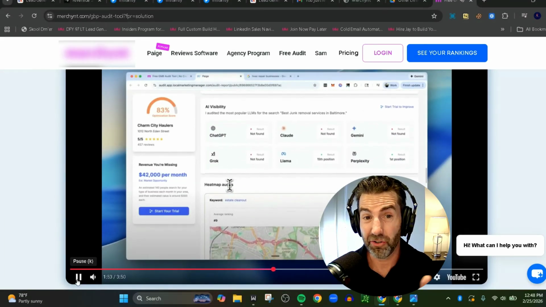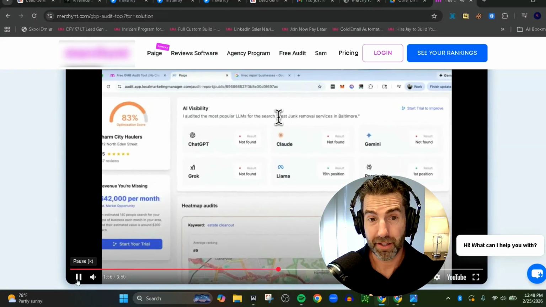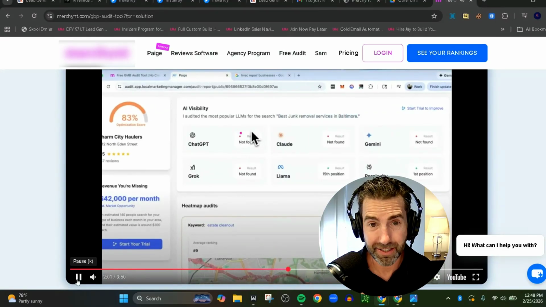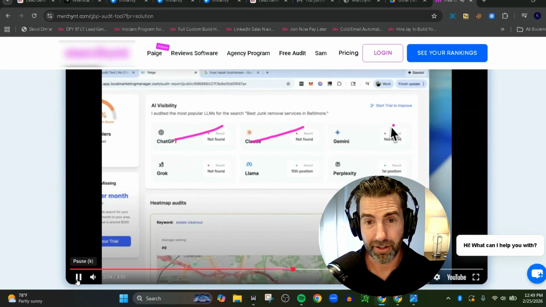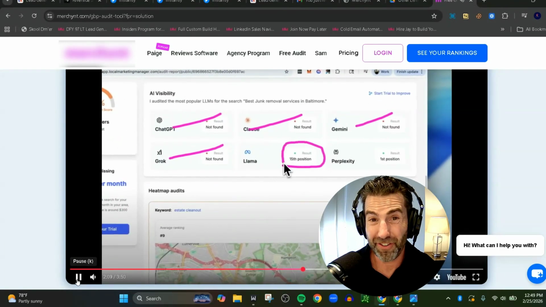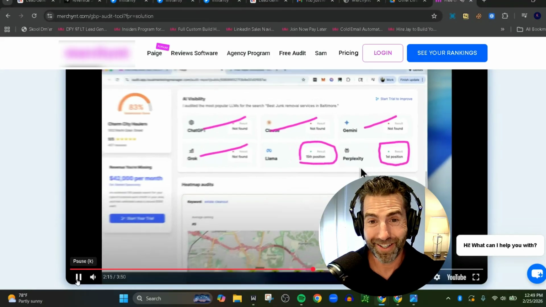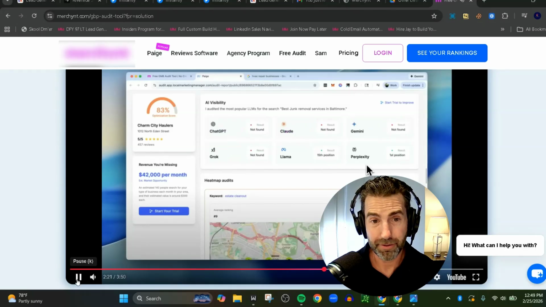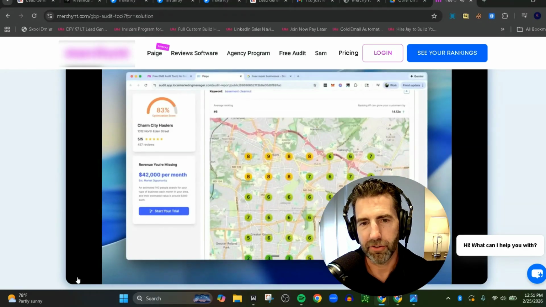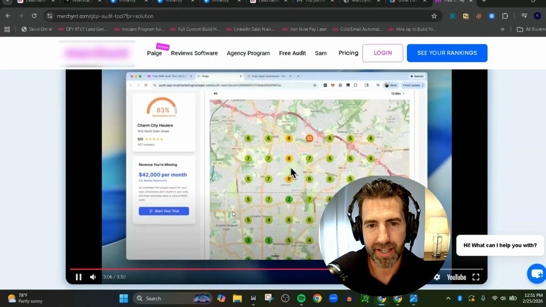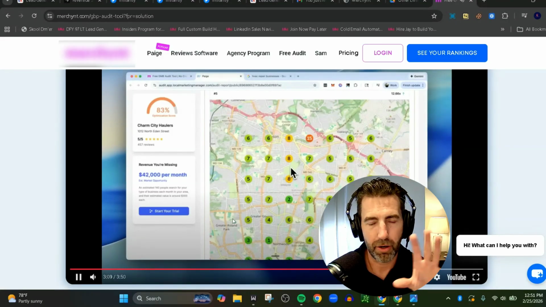It's also going to show them AI visibility. Like, they were not found at all in ChatGPT. They weren't found at all in Claude and/or Gemini, Grok, or even, they're 15th on Facebook, and they're number one in Perplexity. That all needs to be fixed so they can rank on all of them. One last feature is that they do send them over keyword heat maps showing them exactly where they rank for each keyword on a map.